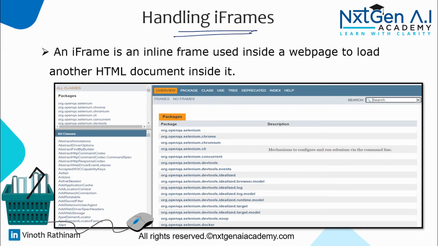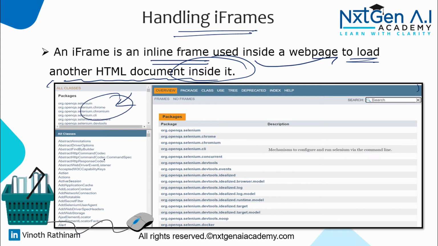What is an iFrame? An iframe is an inline frame used inside a web page to load another HTML document inside it. It means if we consider this as one web page, in this is one more web page, this is one more web page, this is one more web page. So totally 3 web pages. Using the iframe concept, web developers can show us multiple web pages or HTML pages in the same page.